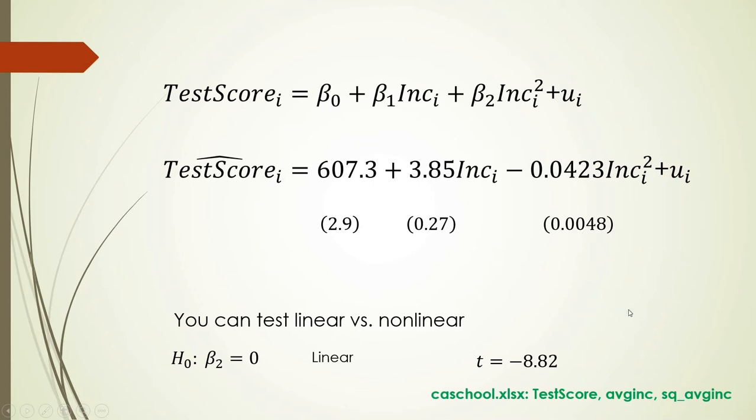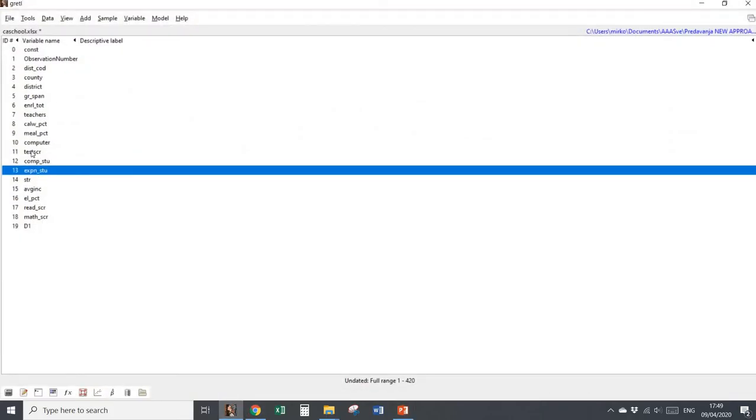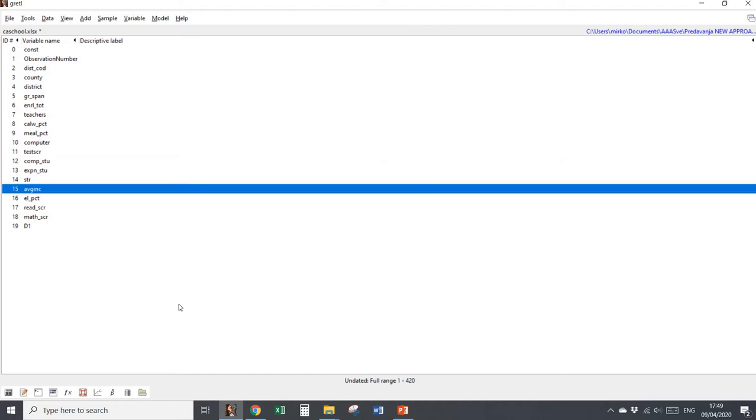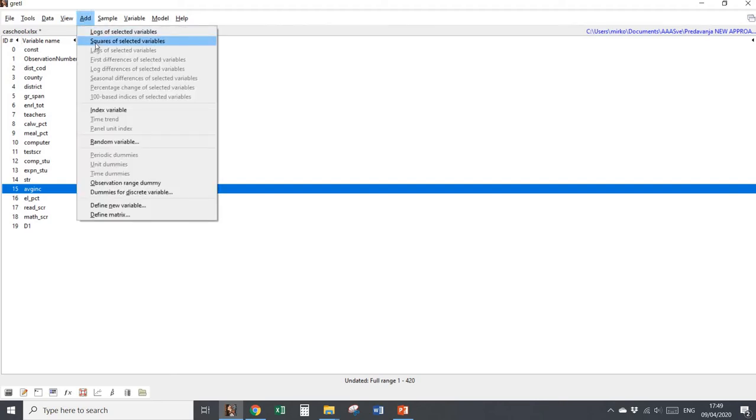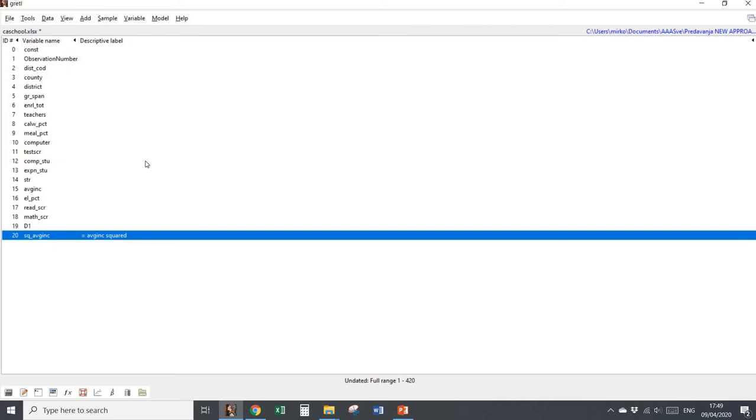Let's see how we should develop this model in Gretl. Okay, so we have test scores here, we have average income, and we need a square as a new variable, the square of average income. It is very simple here. Add squares of selected variables. I have already selected average income, so when I click, I already get the squared average income.